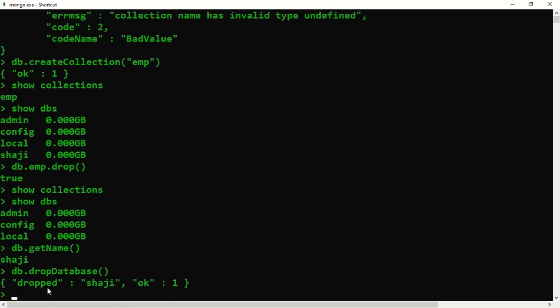Oh, it's removed, dropped Shaji, and it said true. So it has been removed permanently from our database list. Fine. Let's clear the screen.